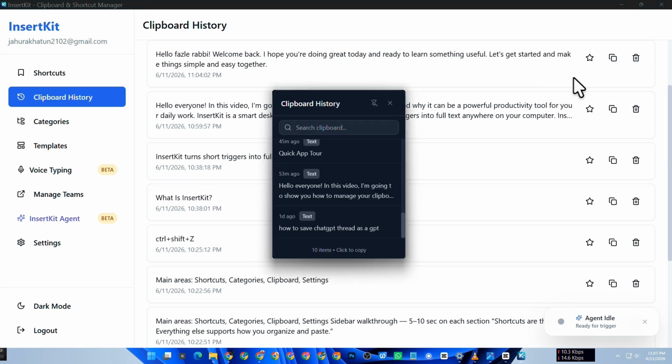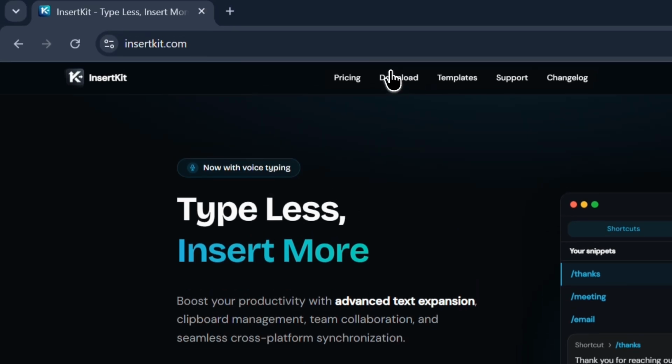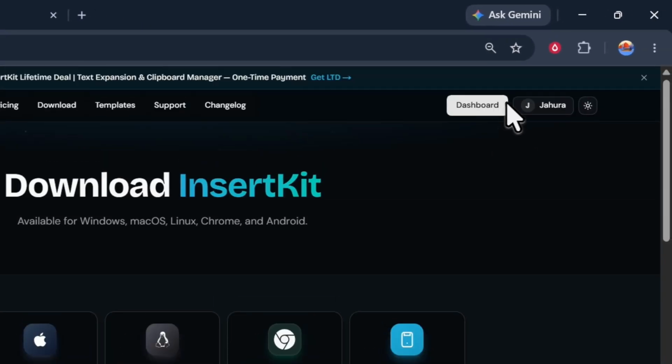On top of that, it includes browser integration and extensions, allowing you to use InsertKit directly inside your browser while working online. You can also customize everything using settings and themes, so you can adjust the tool according to your personal preference and working style.